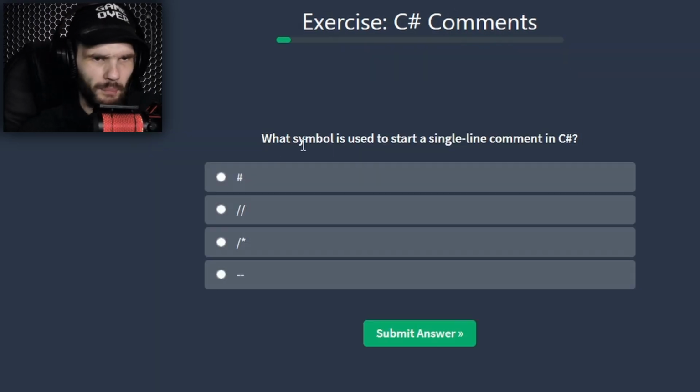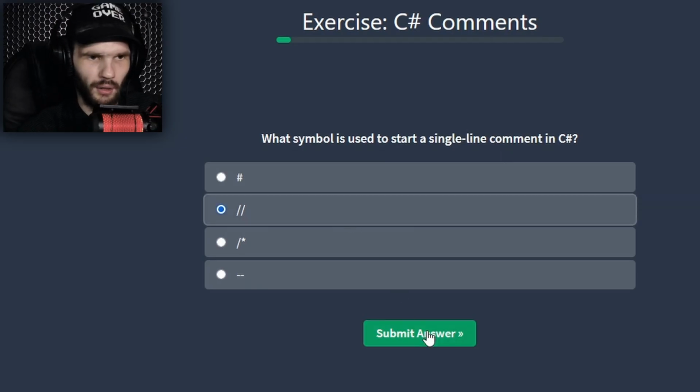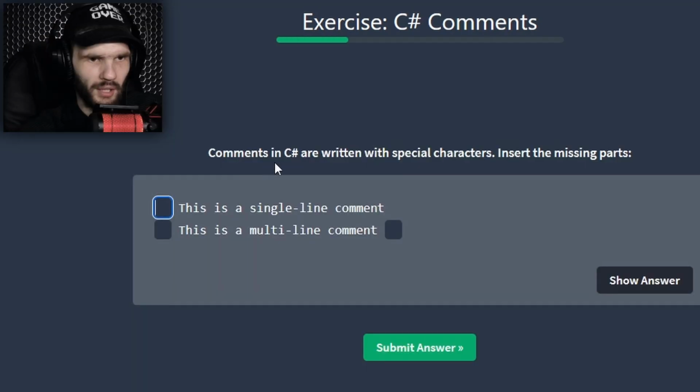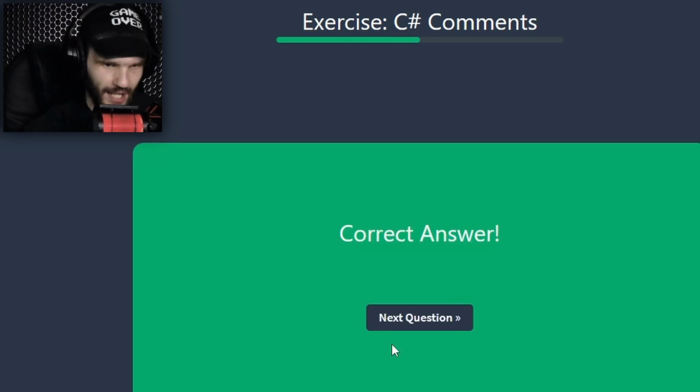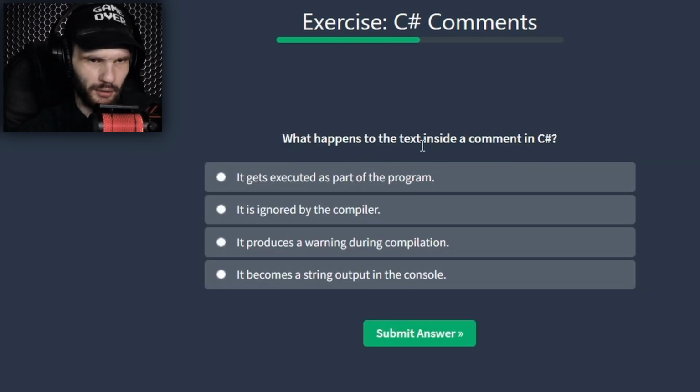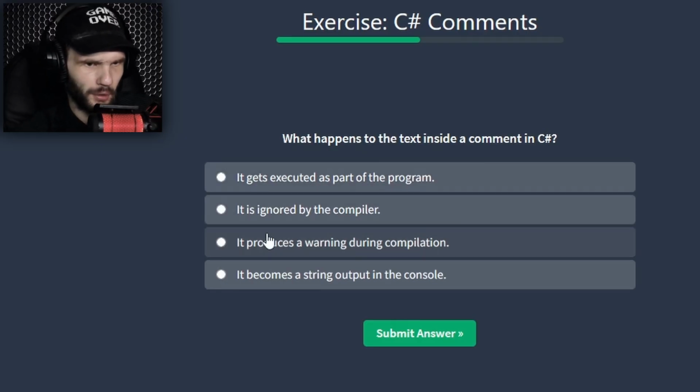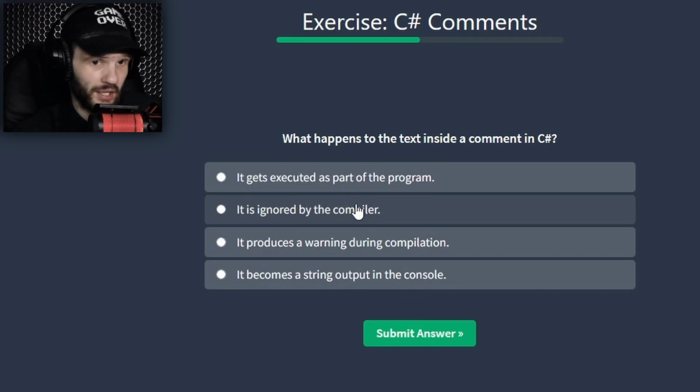Yes. What symbol is used to start a single line comment? This one. Yes, hell yes. Multi-line. Right. So this one, that one, and that one, this one. Hell yes. What happens to the text inside a comment in C#? It gets executed, it gets ignored, it produces a warning, it becomes a string. Oh, it just gets ignored.